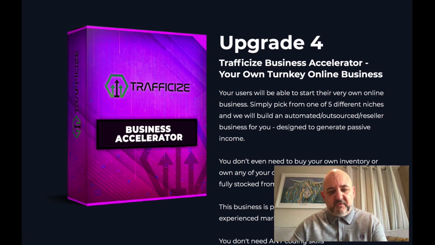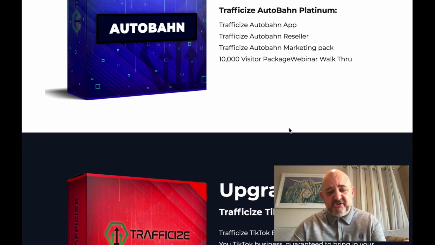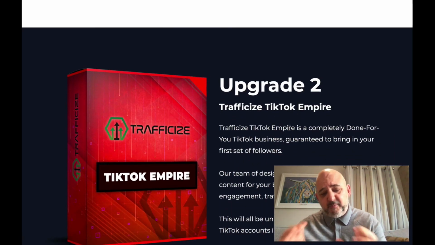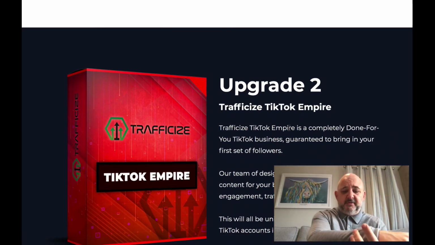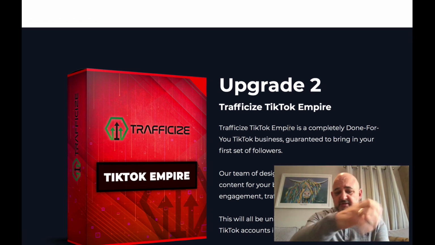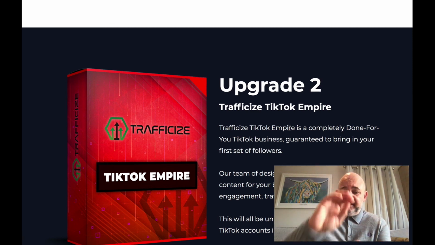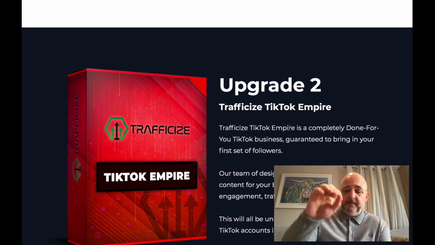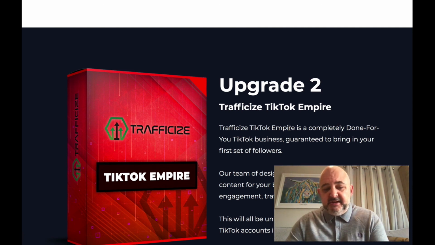Now remember, those first 2, upgrade 1 and upgrade 2, both come again with resellers. So if you purchase the front end, you'll get Trafficize resellers for the front end version, which includes all the upsells there for that app. The second upgrade is the Autobahn app, that also comes with resellers as well. And the next upgrade is the TikTok Empire again. These are all done for you videos. Again, comes with resellers.